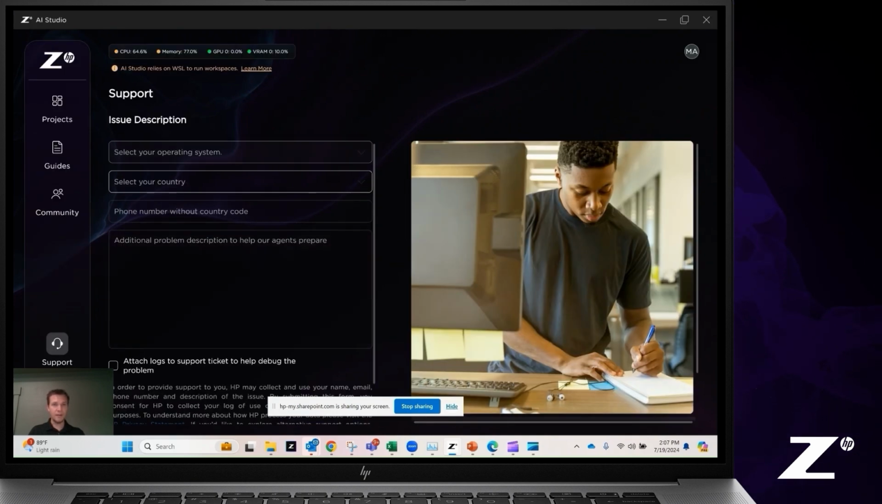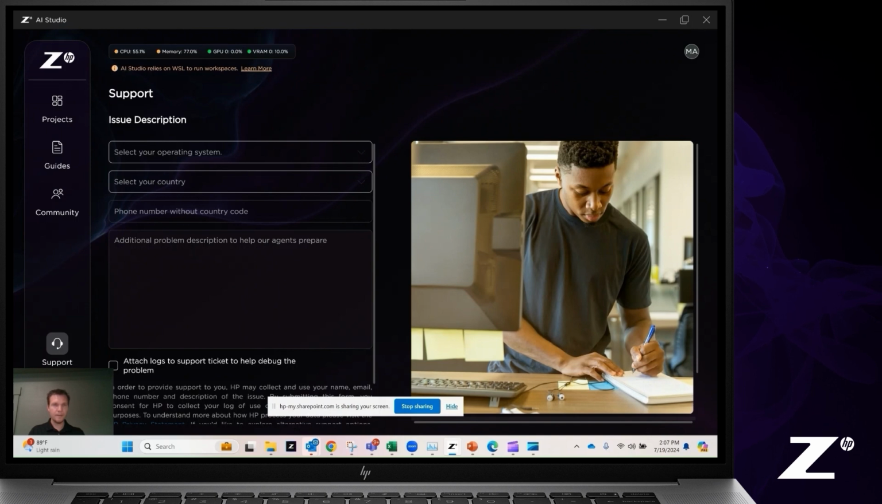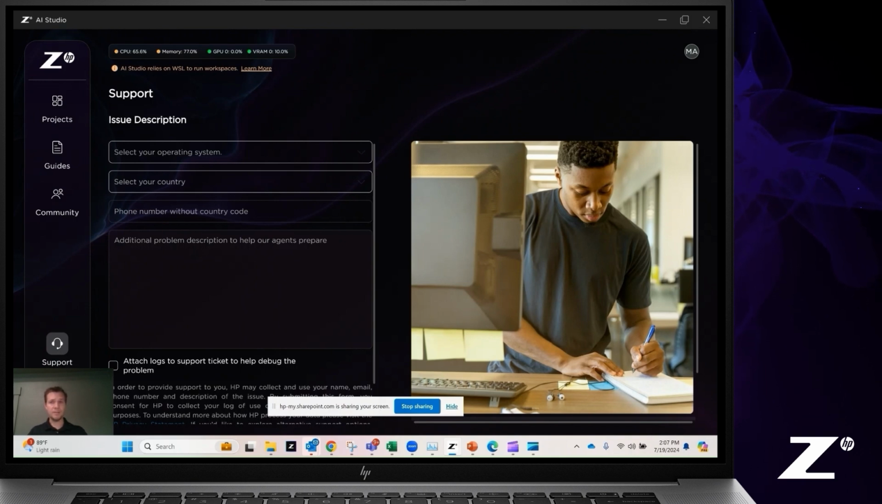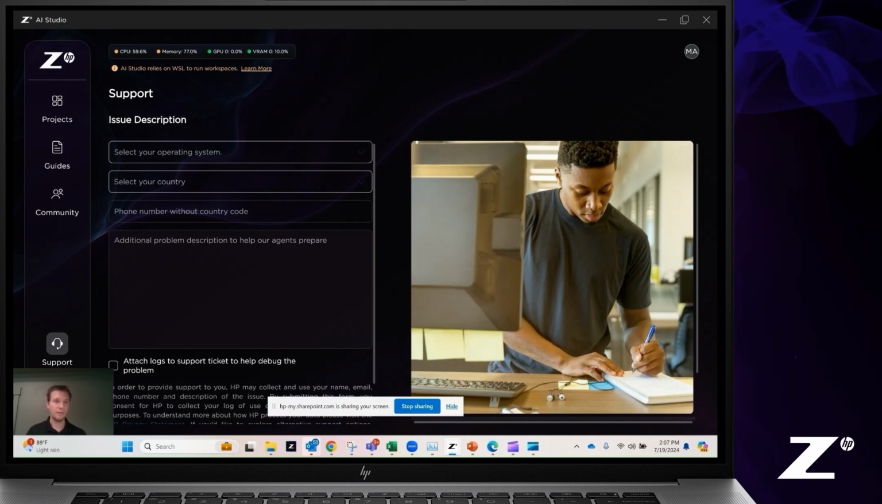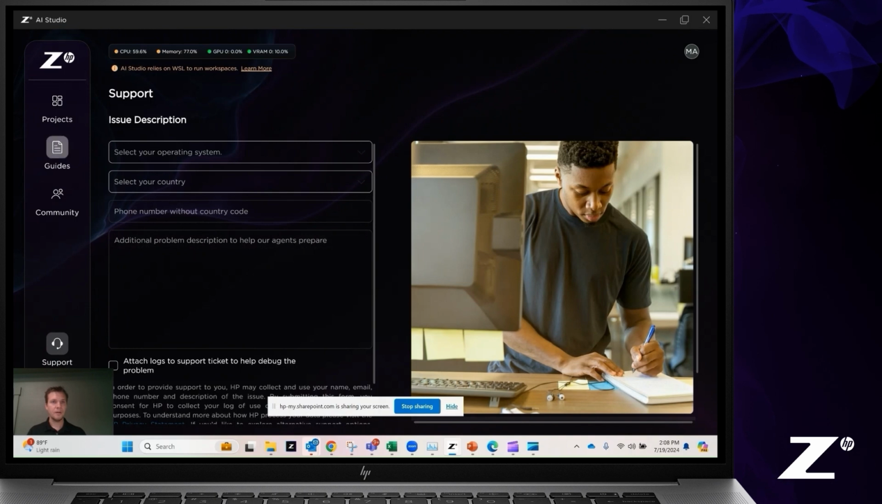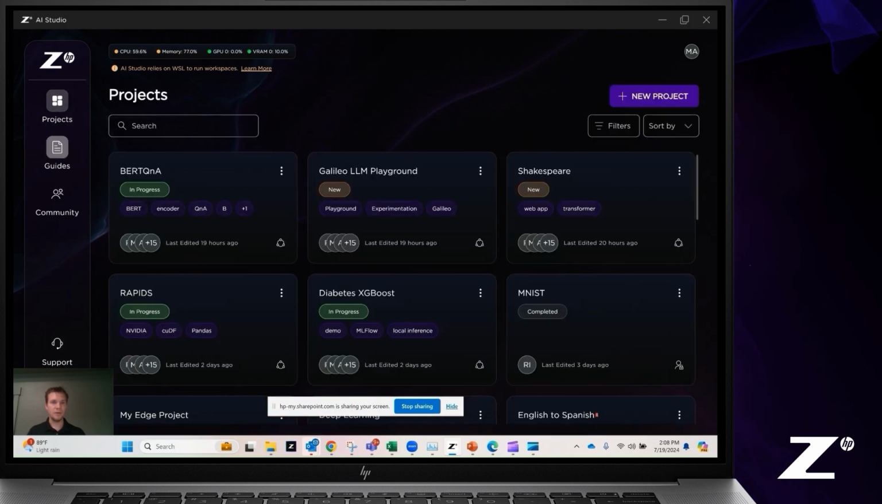You'll be prompted to file a support ticket. This will be routed to HP support, who will contact you after you file a ticket, probably first via email, and then reach out to potentially schedule a call with you. If they're not able to solve your problem, they will escalate it to our development team for resolution of your problem. All right, so I think we've got the admin stuff out of the way.